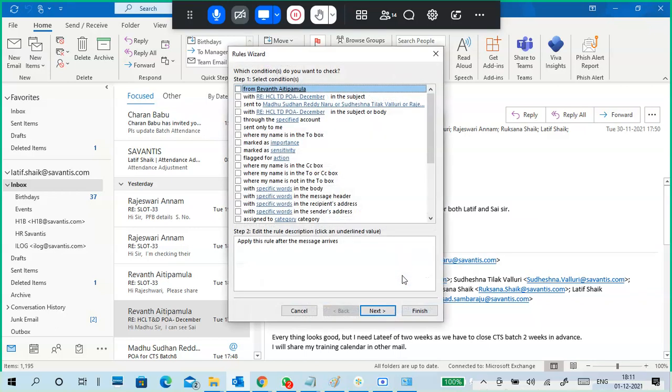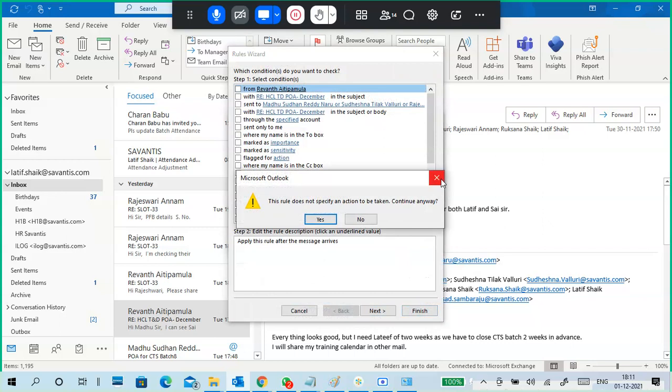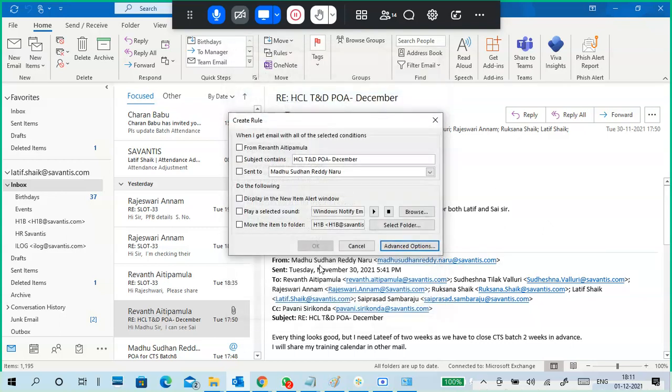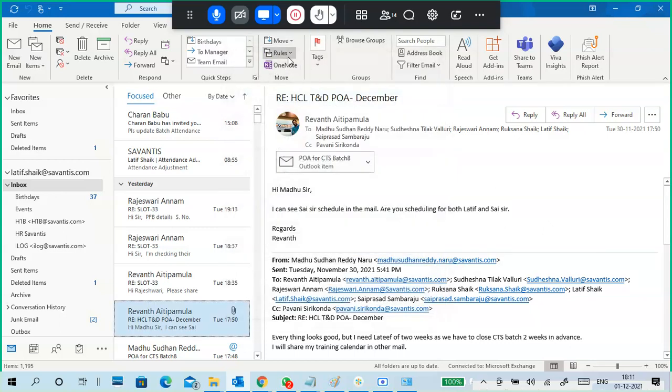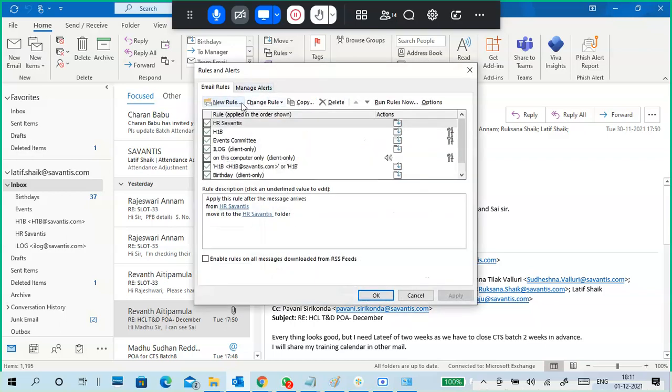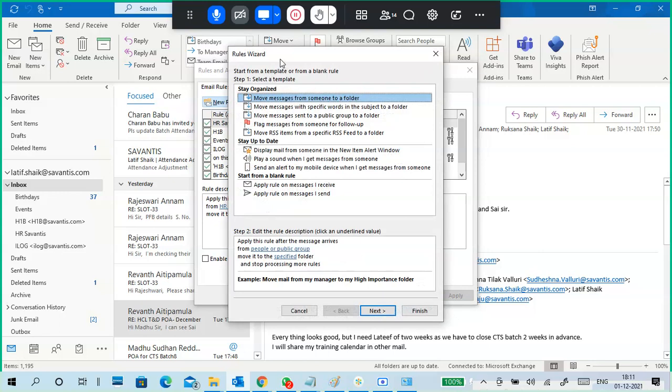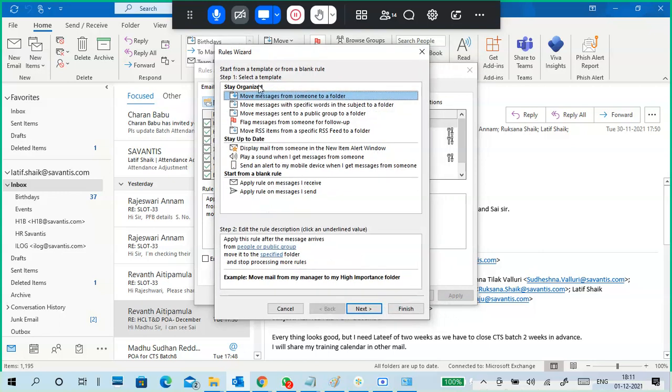Advanced options not required. No, cancel it. Cancel it. Why is it showing manage new rule? Yeah, here it is. It is a rule box. Stay organized. Stay up to date. Start from blank. Stay organized means organize the mails in a proper way.